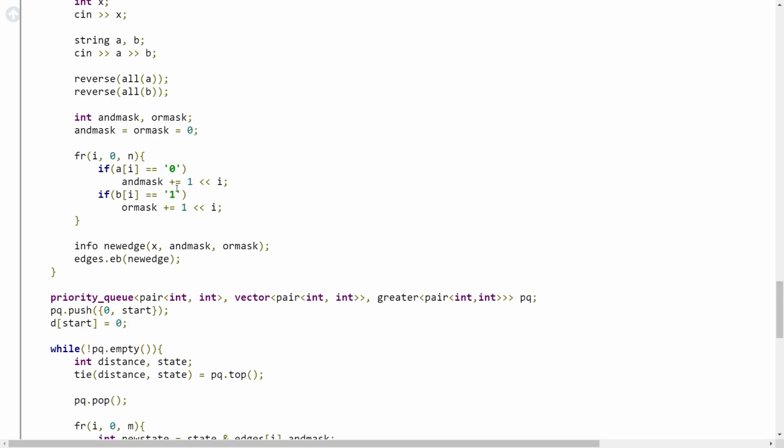As I have already explained, I need to take bit 1 whenever a of i is equal to 0 in my AND mask, right? So whenever a of i is equal to 0, I have to take it as 1 and add it to my AND mask. So I am taking 1 left shift i and adding it to my AND mask. And whenever b of i is 1, I am adding 1 left shift i to my OR mask. So you see that it is 1 because I need to take the exact string. It is 0 here because I need to take the inverted string, right? This is the only reason.